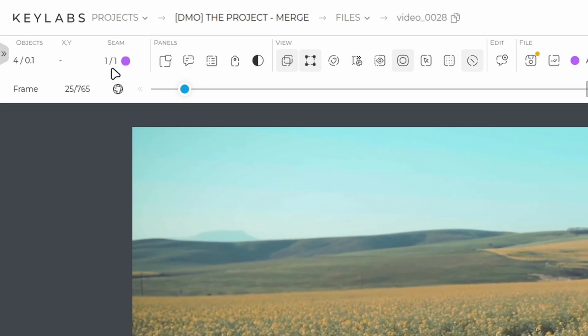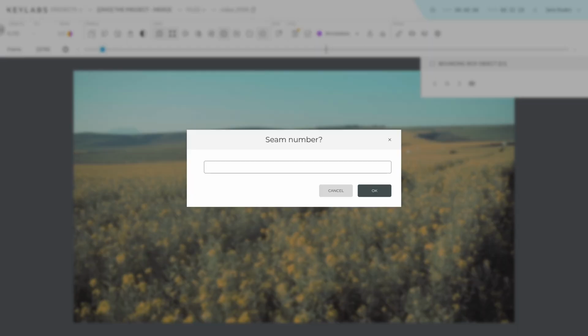If the connected parts are in different stages, the split will be displayed through a split color mark. Clicking on the seam counter opens a small pop-up where you can enter a seam number and jump directly to it, which is especially helpful when dealing with many seams.